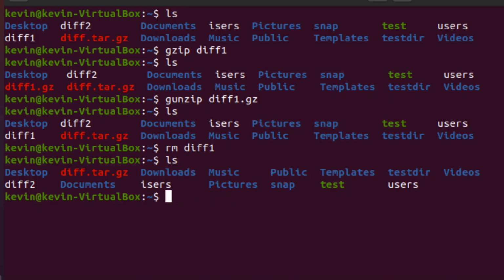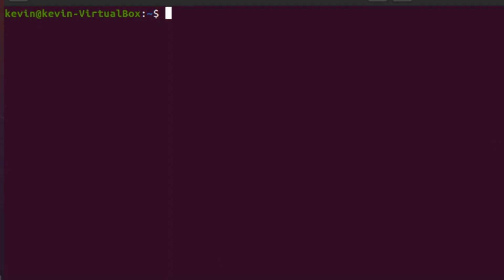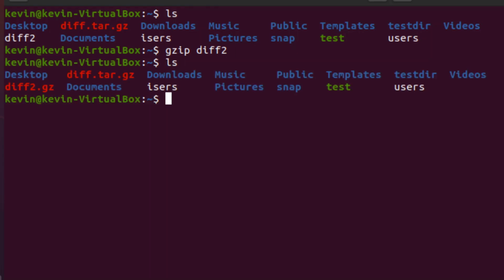Oh, that's all right. I need to gzip it again. Well, too late. I actually deleted it. So what I need to do, let me clear my screen. Let me do an ls so you guys can follow along where I'm at. So what I need to do now, I'm going to do it on diff2. So I'm going to zip diff2. Okay. So now you see I have a diff2.gz.